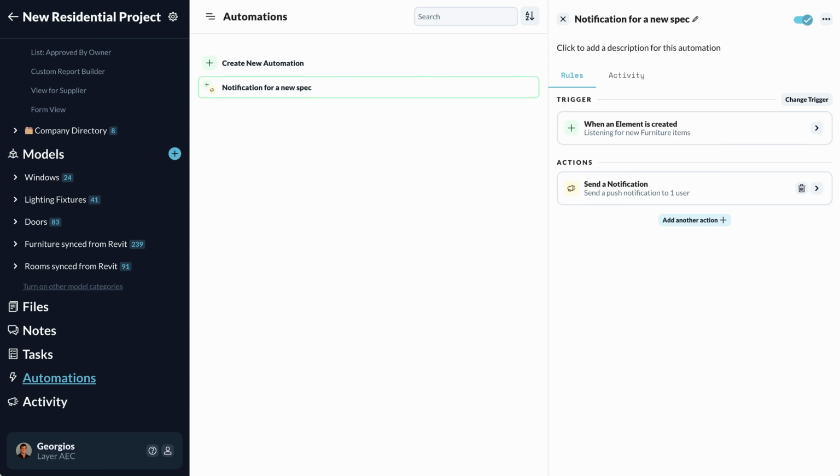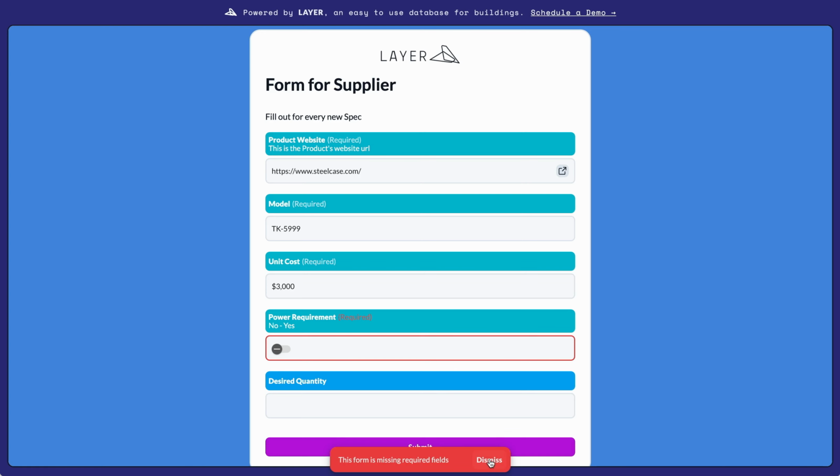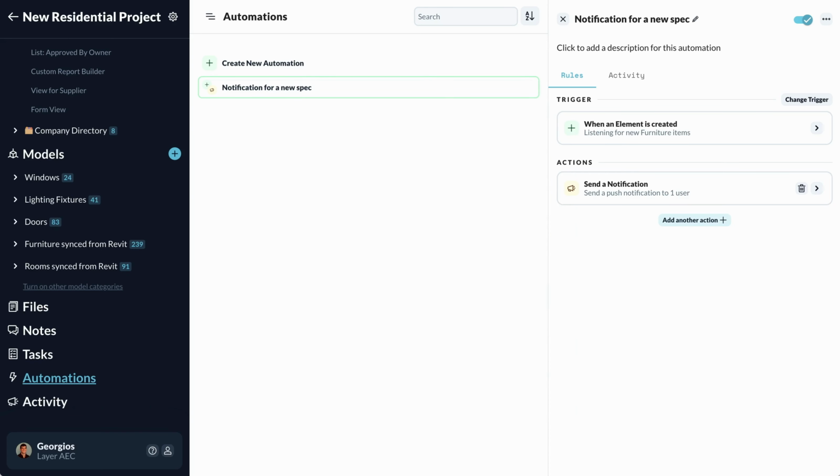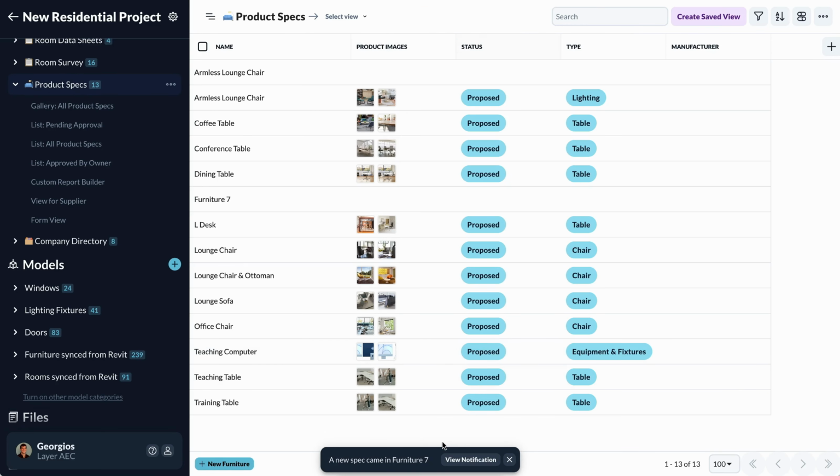So now if I go back to my public form and submit that form, so when I go back to my public form and submit my form, I can see that a new spec has been created and then I receive the notification for it.